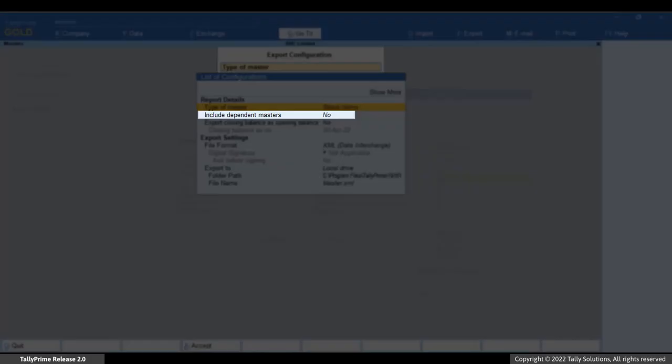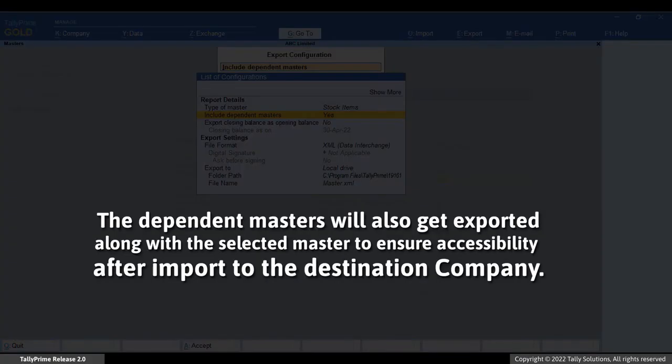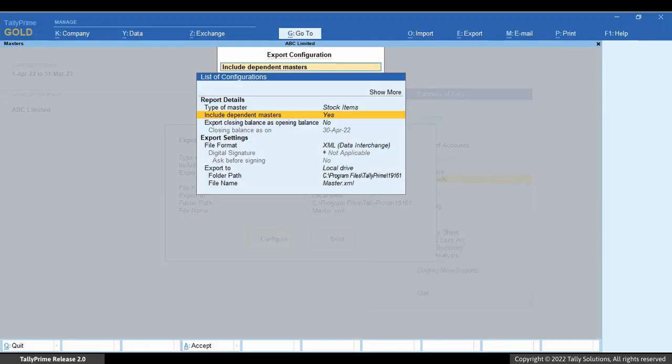Now, set Include Dependent Masters to Yes. This ensures that if you are exporting a master dependent on some other master, for instance, a stock item that is a part of stock group, then the stock group will also be exported along with the stock item.